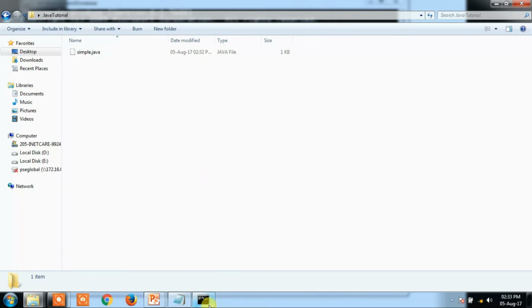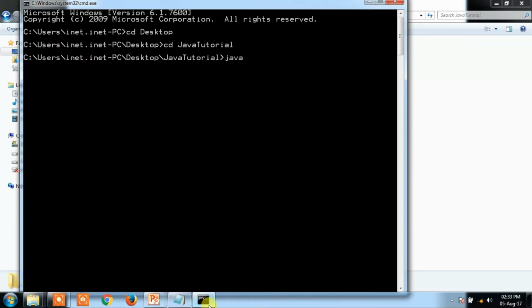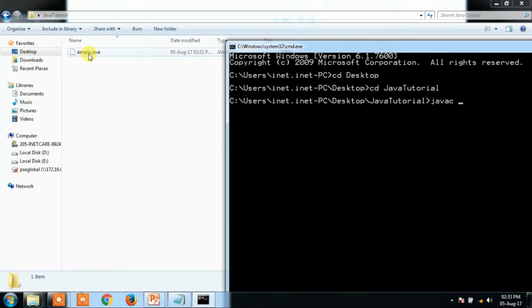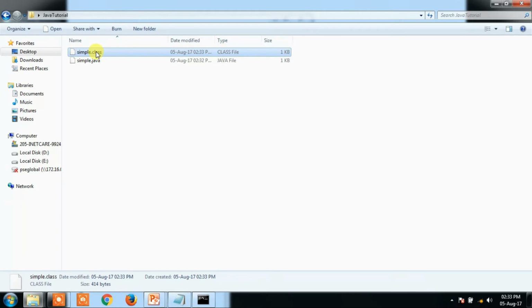Let's compile it. How can we compile the Java program? By pressing javac and the name of the file. You saved the file as simple.java. So javac simple.java. Press enter. If it has successfully compiled, then one more file will be generated as a .class file. That is simple, a bytecode.